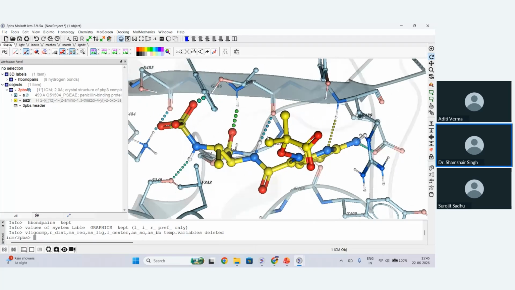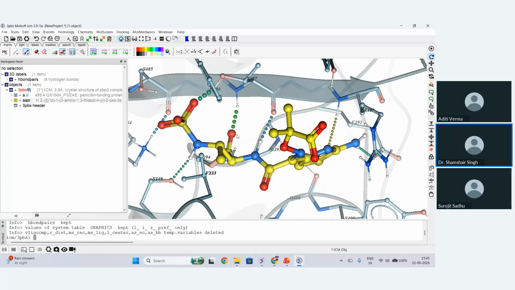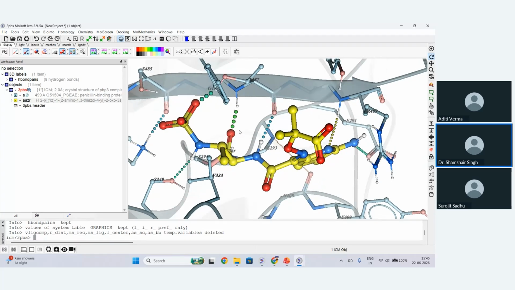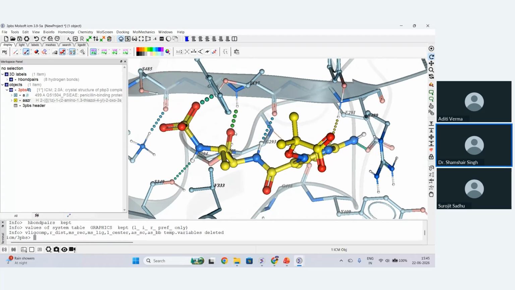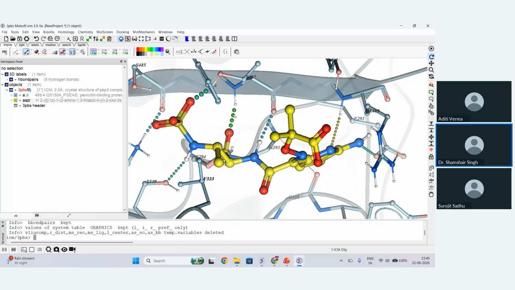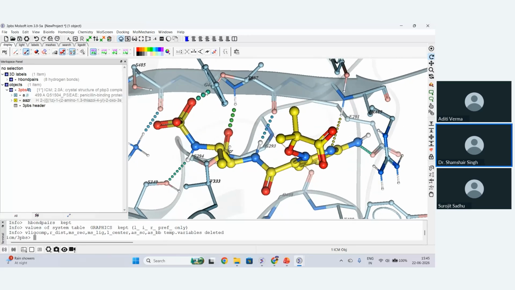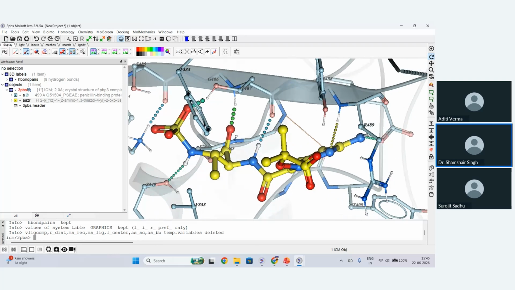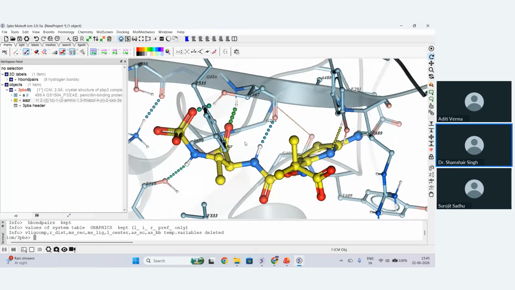In MolSoft, the hydrogen bonds are represented in three different colors, red being the strongest hydrogen bond, followed by green and blue. Even in some cases of the green color, there are differences in the sphere sizes. This means this particular hydrogen bond is stronger than this one. So this is how you can easily understand the strongest hydrogen bonds here.